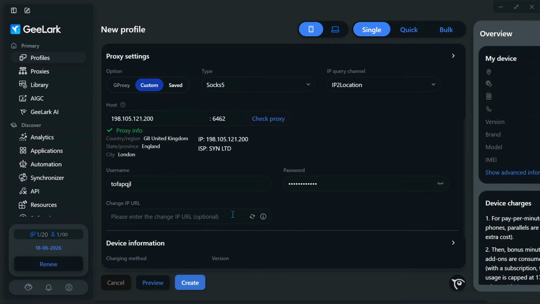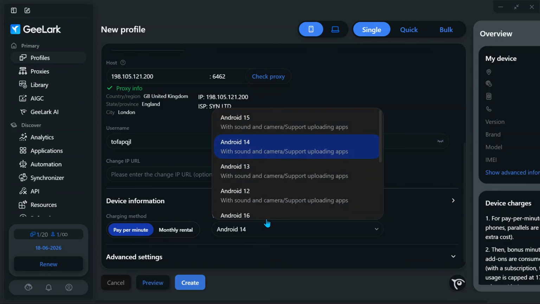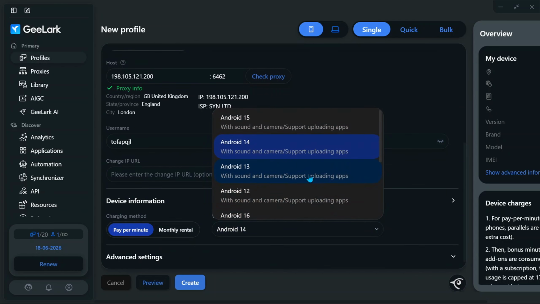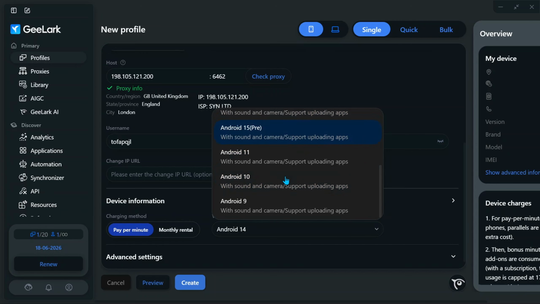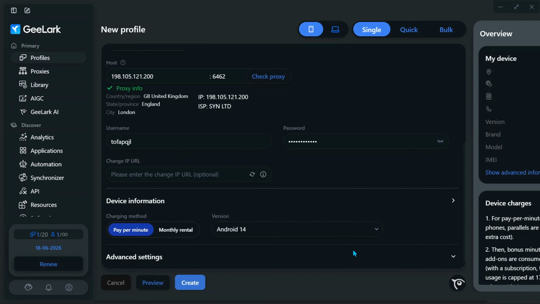Now scroll down to device information. You'll see 2 options: pay per minute and monthly rental. For most people starting out, pay per minute is the way to go. You only get charged when the phone is actually running, so you're not wasting money on idle profiles. For the Android version, it goes all the way from Android 9 to 16, but I'm leaving it on Android 14. Then you've got advanced settings down here.